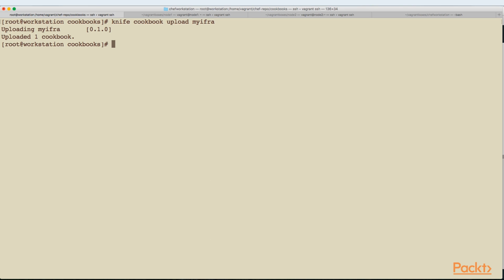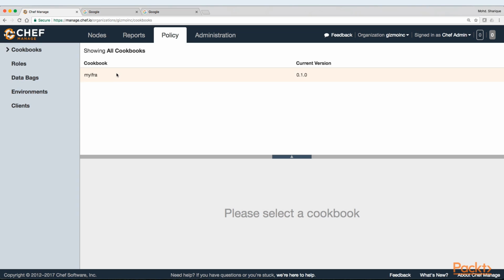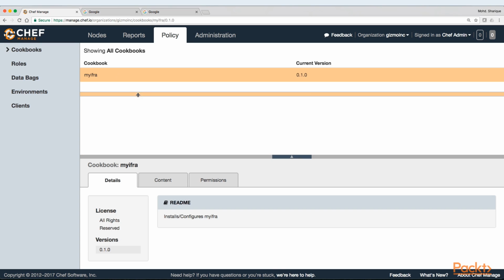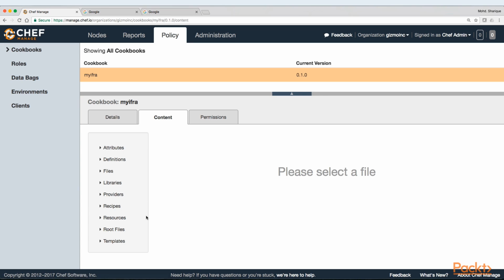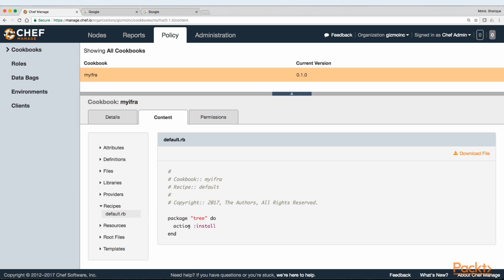I can cross-verify whether this cookbook has been uploaded or not on my chef server with the help of the knife cookbook list command. If you remember, last time when I ran this command, the output was 0. There was no output of this command. This time it says myinfra and it tells me the version of the cookbook as well. The same thing I can verify on my GUI. If I go to the policy tab now, I can see my infra cookbook and I can see the content of my cookbook as well. If I go to recipes and default, I can see that package tree, which I have written just a while back. I can see those contents on this GUI.